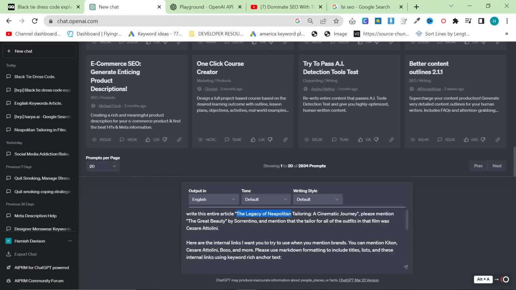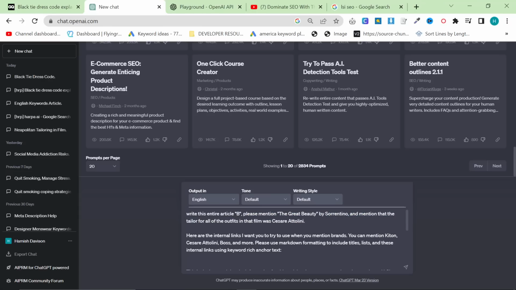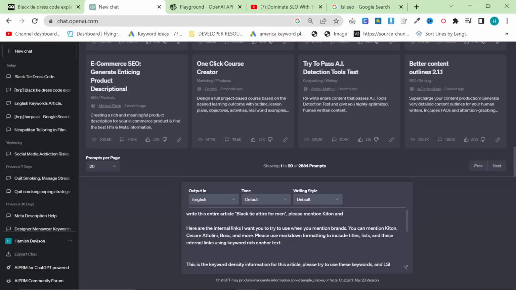Write this entire article, black tie attire for men. Please mention Kiton and Cesare Attolini. Again, you're going to have to apply this to your own businesses. We sell Kiton and Cesare Attolini. That's why I'm saying that. You can mention these brands and use these internal links. So I'm just going to give it three internal links just because this is an example. And collections. Kiton. Let's just copy this.